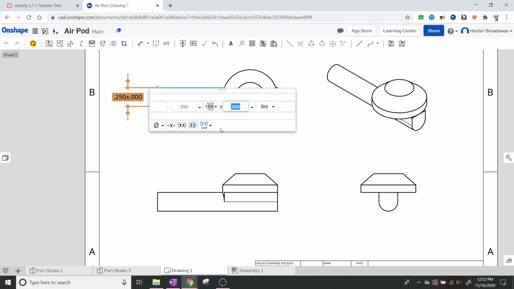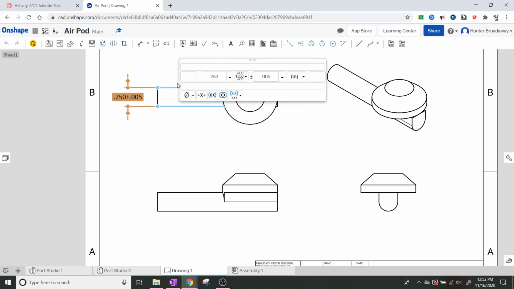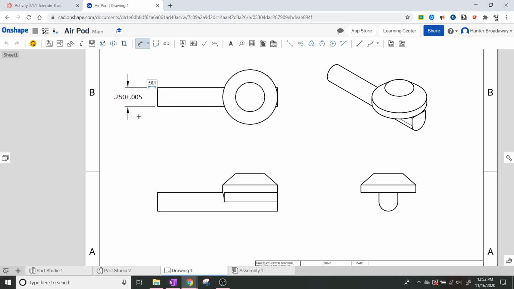Let's say that this AirPod thickness, if we were to calculate it from the factory, really shouldn't have a thickness more or less than maybe 5 thou from it. So in our plus and minus window over here, we would type in 0.005, and then that would give us 5 thou in the plus and the negative direction. And then whenever you're happy with that, just kind of move that away. And if you click out of the box, those dimensions will still stay in place.